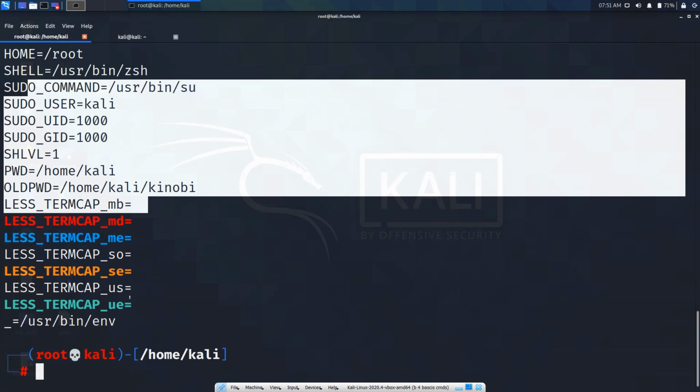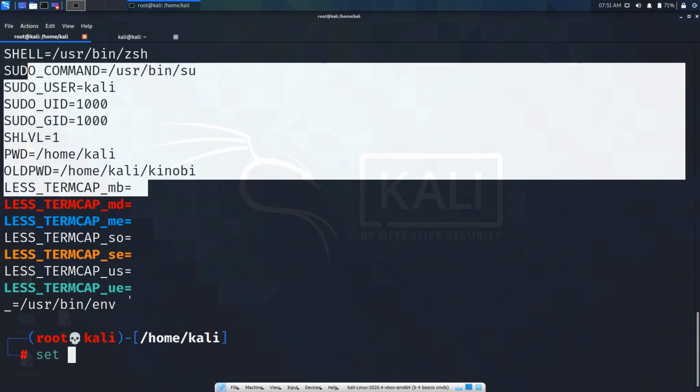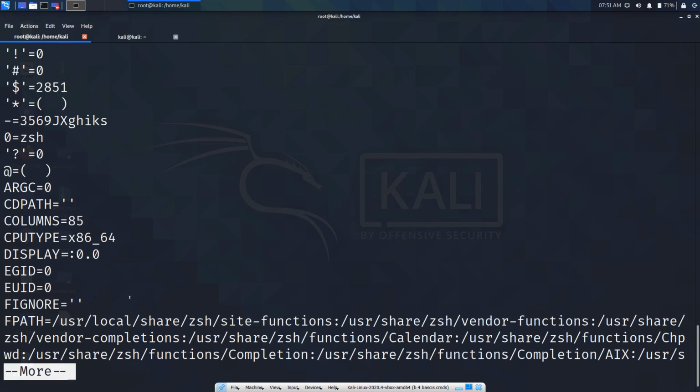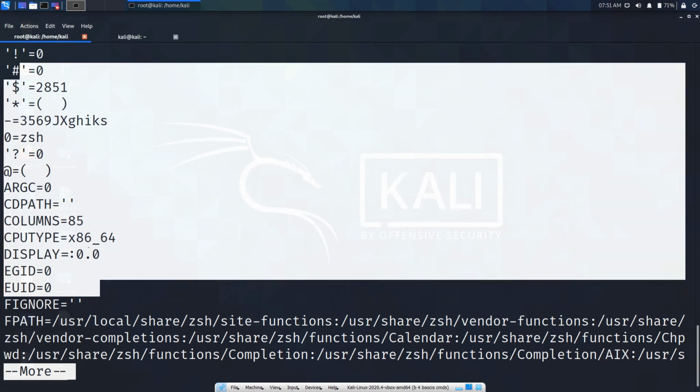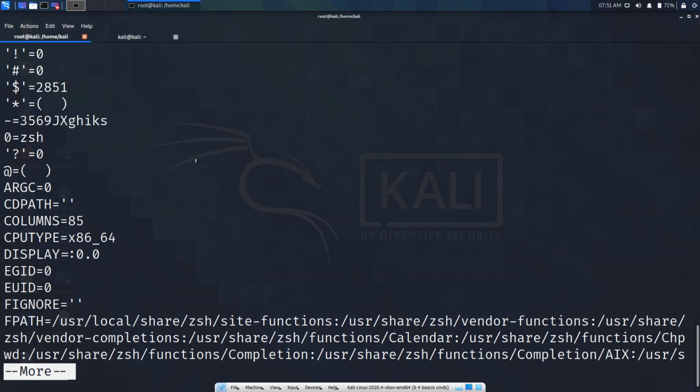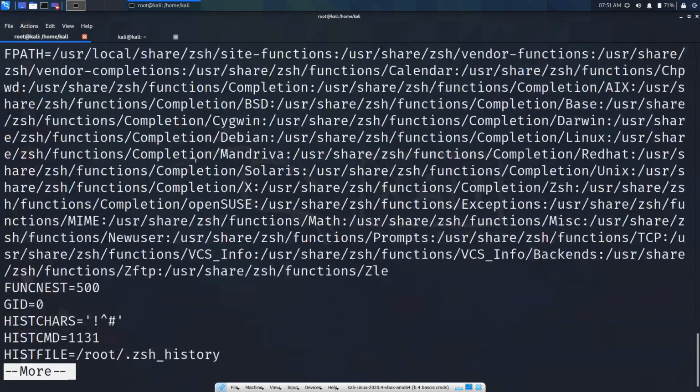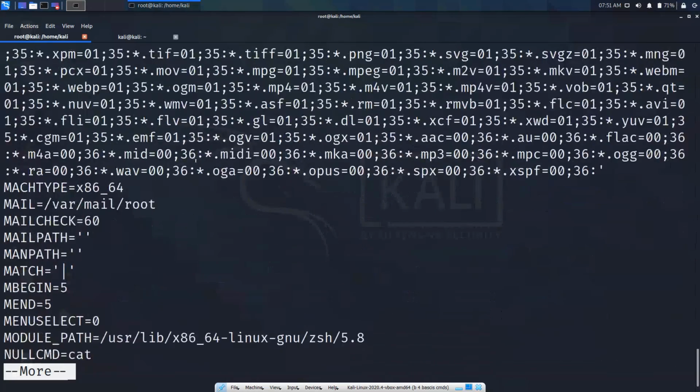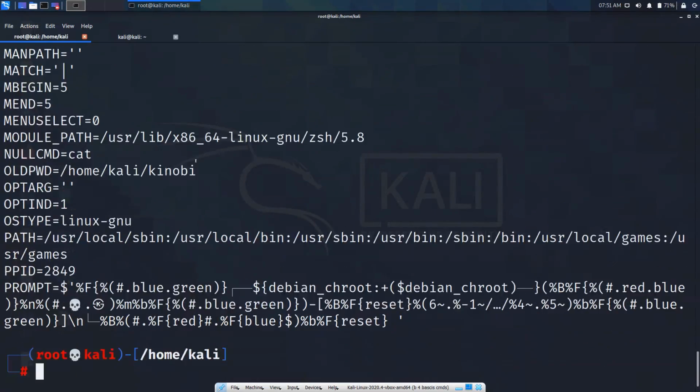And there is another command called set. We will pipe this with more, because as you can see, this also shows the environment variables. And you could literally change the environment variable by just doing this, path equals blah blah blah.